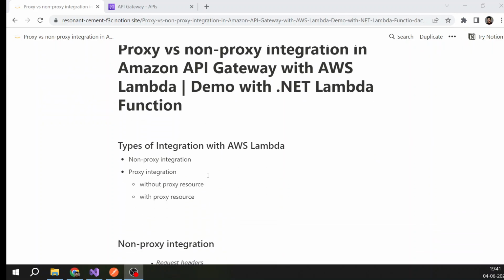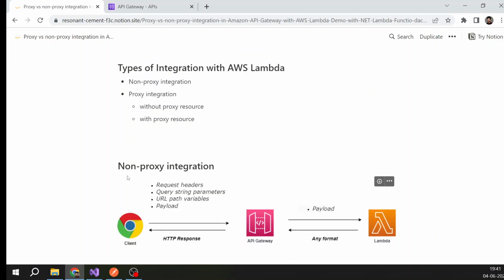Before we move ahead to understand the difference between proxy integration and non-proxy integration, let's understand what the types of integration are. You can see first is non-proxy integration, that is straightforward. But inside proxy integration, there are two variants. One is we can do it without a proxy resource, and we can do it with a proxy resource. I will also explain this in a bit. So let's first understand non-proxy integration.